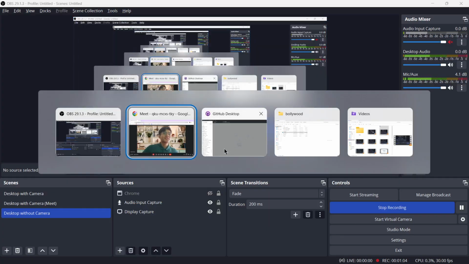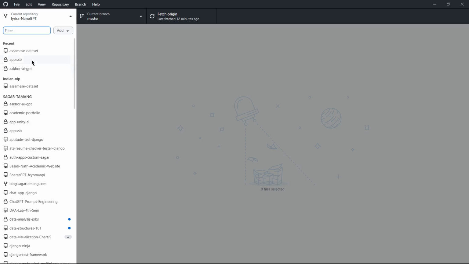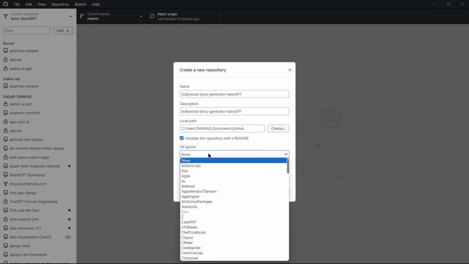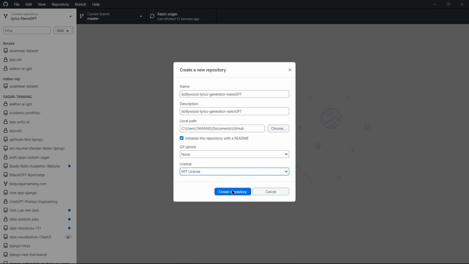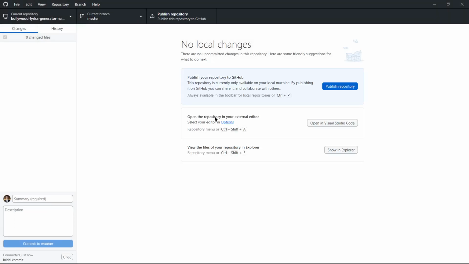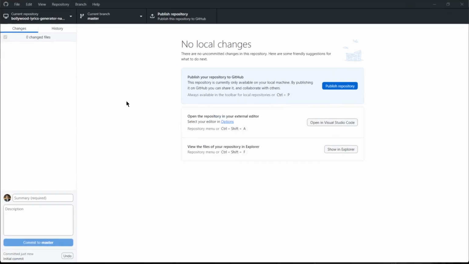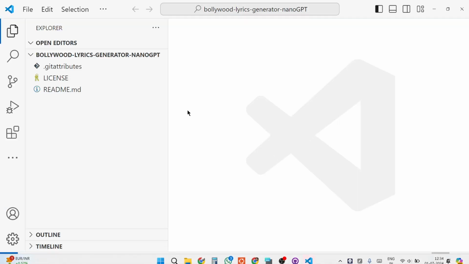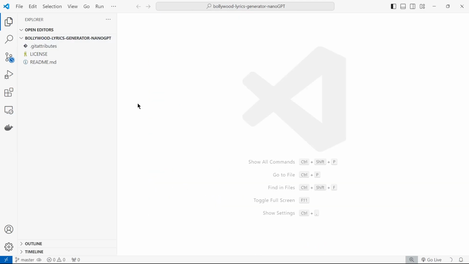So starting off, let us start with creating a new repository. Let's give this a name as Bollywood Lyrics Generator Nano GPT. All right. So we initialize with a README file, and I'll just give the description later on. And I'm gonna create it with an MIT license. I'm using GitHub Desktop as my go-to to create the repository. So open this repository, and I'm gonna start the coding.